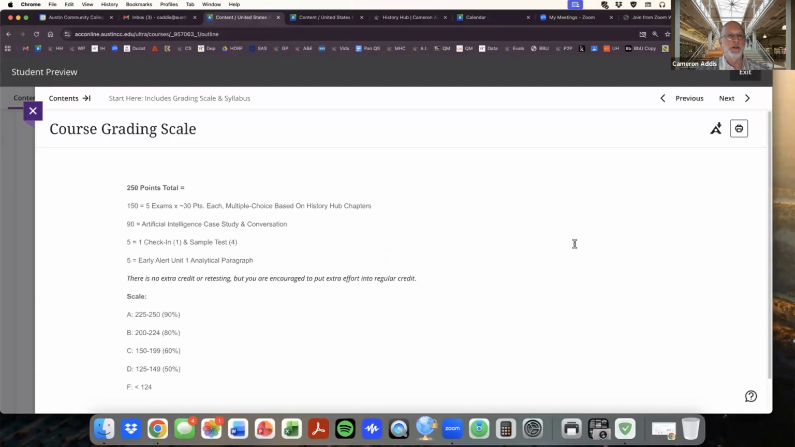And then we got over here, the third installment is the course grading scale. You can see we have our project here that we're going to talk about in a minute, the artificial intelligence case study conversation. If you see AICS-C written anywhere, that's what that refers to. That's kind of your main research project for the course.